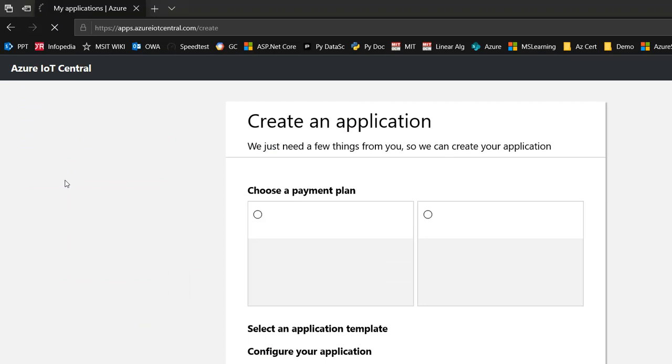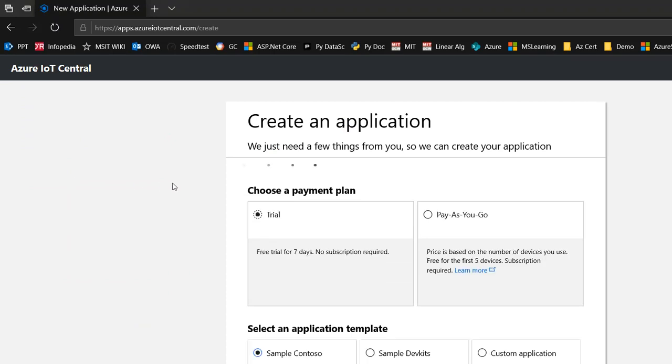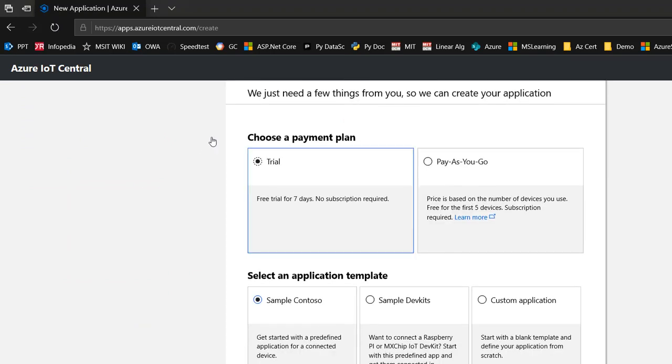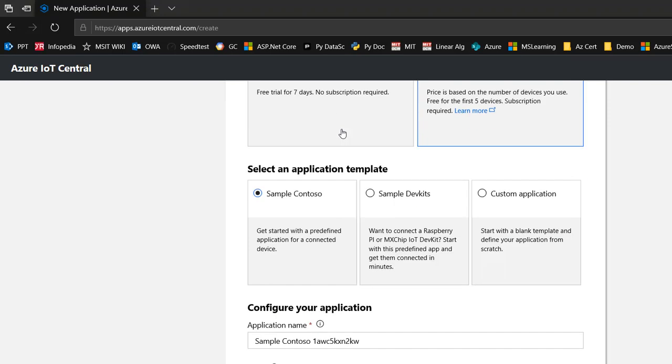So what I can do is say that I want to create an application, and I can either go with a free trial for 7 days, no subscription required, which is pretty cool. You don't have to provide any credit card or anything of that sort. Or you can go with pay as you go. And then you can choose any of the application templates.